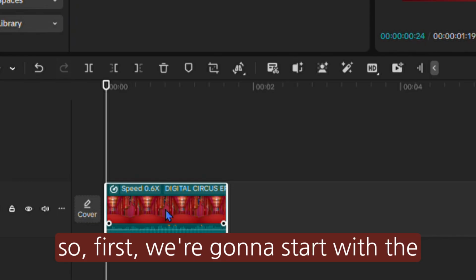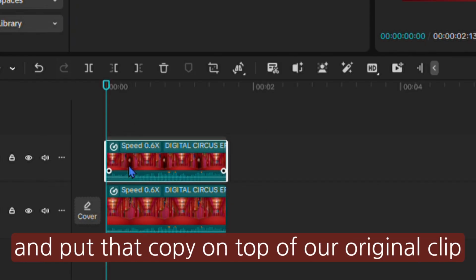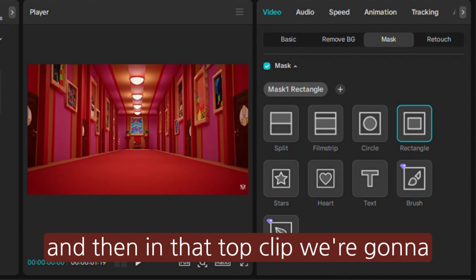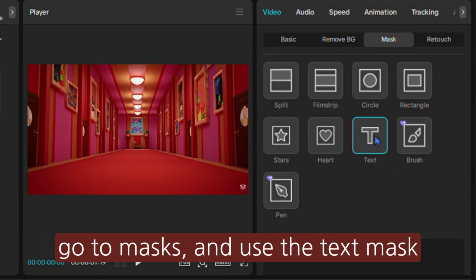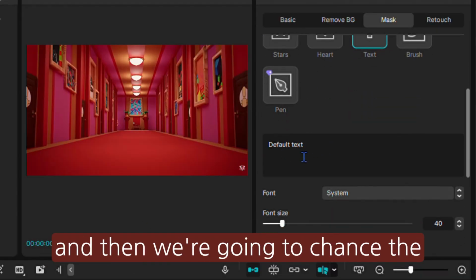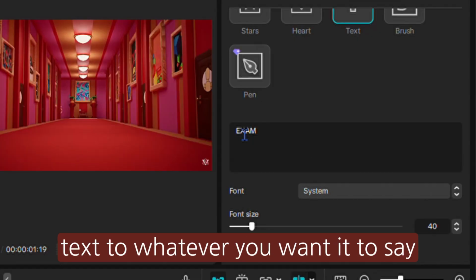So first we're going to start with the base clip, and then we're going to copy it and put that copy on top of our original clip. And then in that top clip we're going to go to mask, and then use the text mask, and then we're going to change the text to whatever we want it to say.